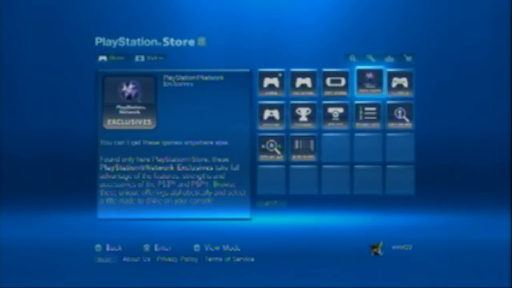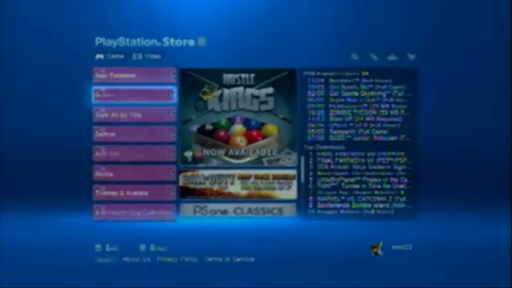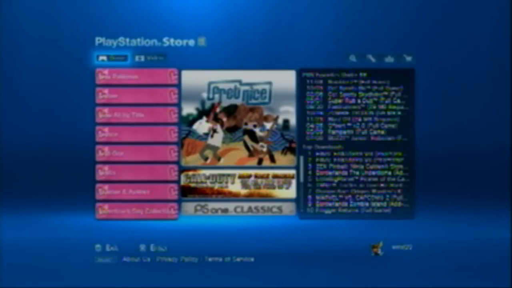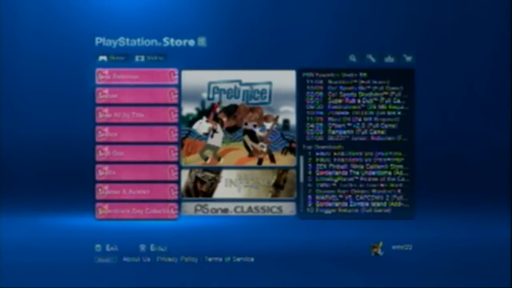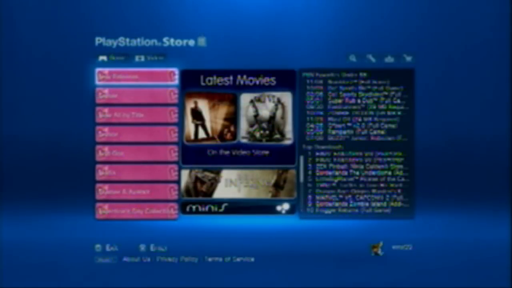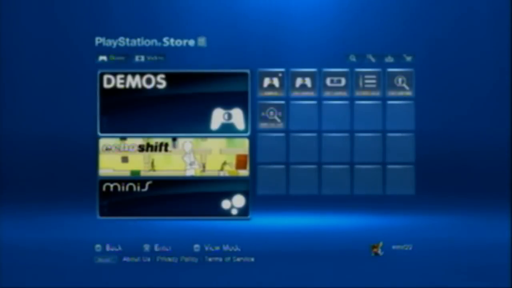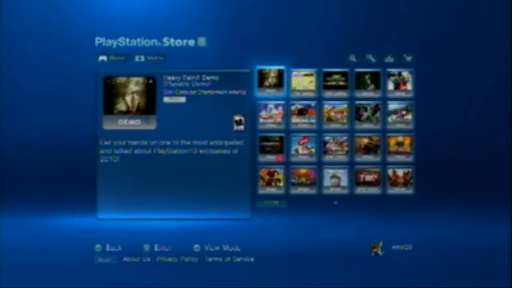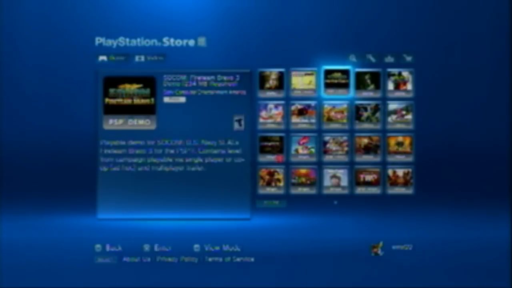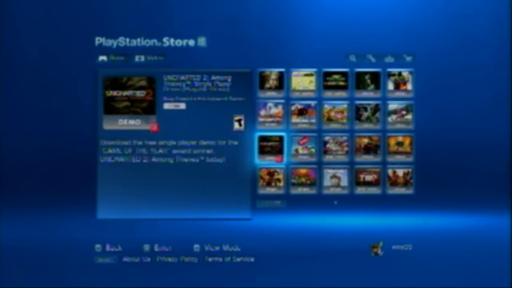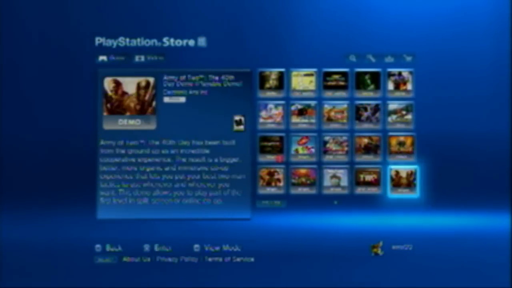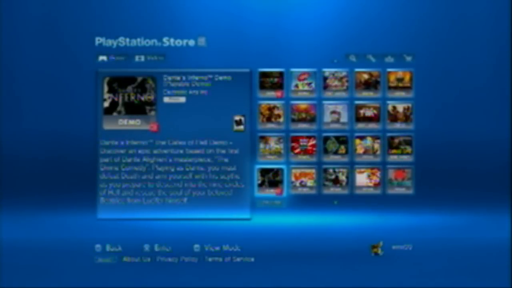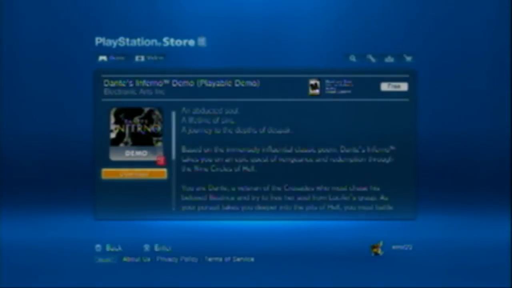So this is the PlayStation Store. You can see the different icons, whatnot. This is where you get your videos and games, and we'll go to the demos. You can download the PlayStation 3 demos or PSP demos, and as you can see, when you highlight over the different areas, you can see more information on the game and a little icon there. In this case, we're going to download Dante's Inferno on the PlayStation 3 and then do it on Xbox.